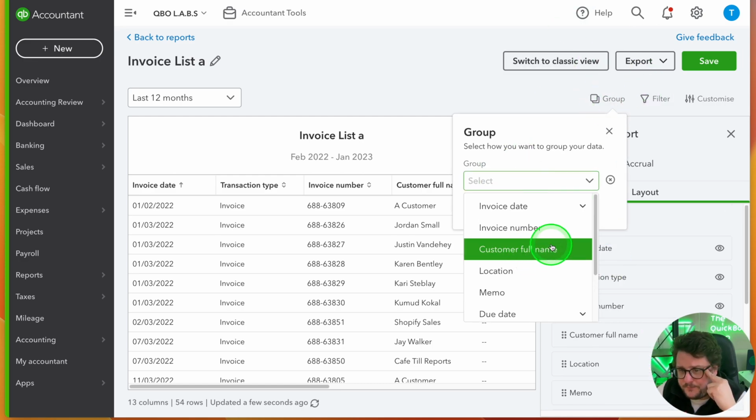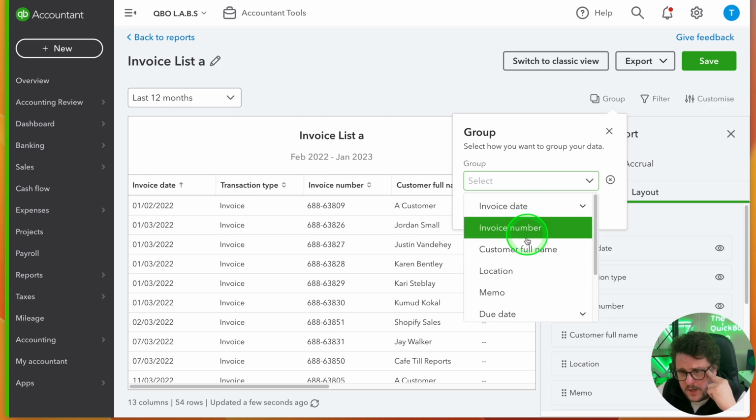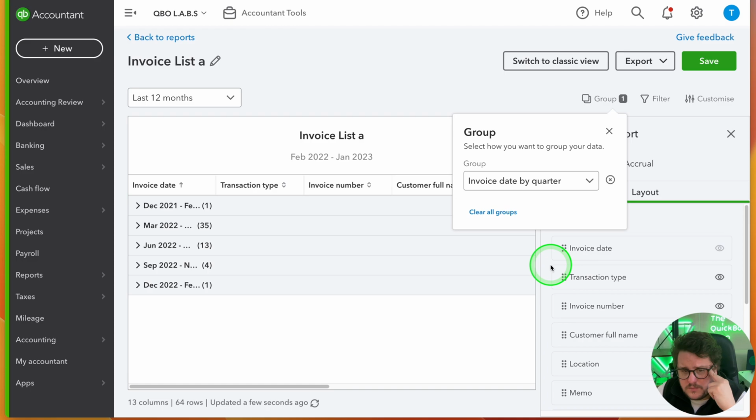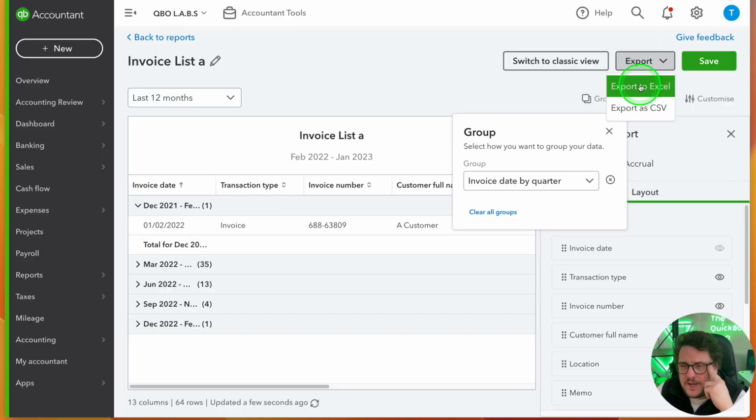We can group them by invoice date if we want to, by quarter. We could have them in nice quarters. So it feels a bit more like a pivot table, bringing those items in. Let's see what it looks like when we export to Excel or CSV.